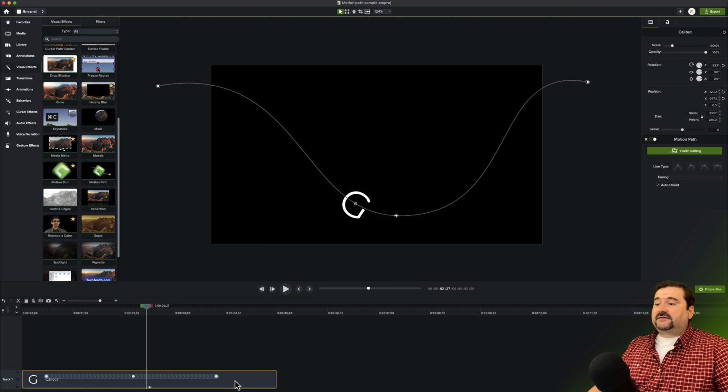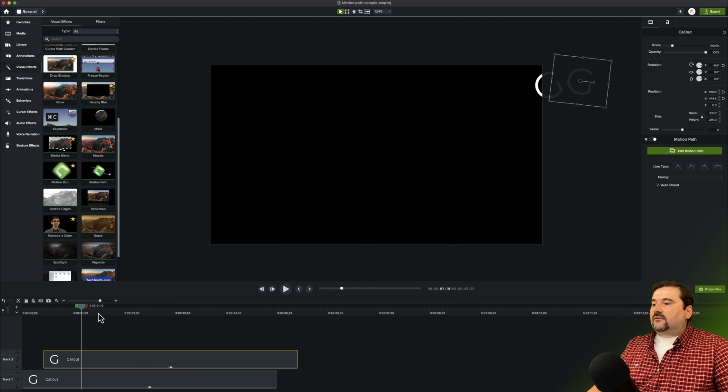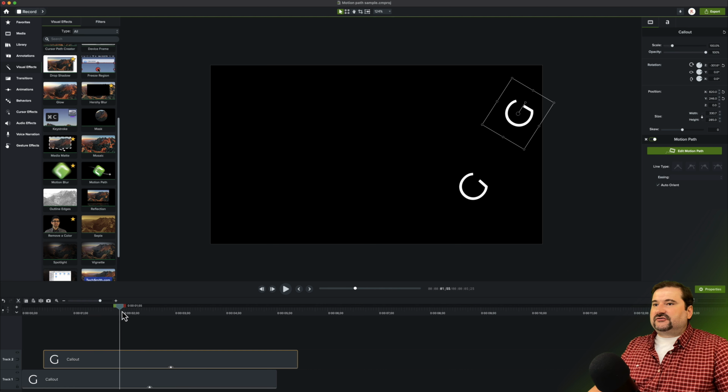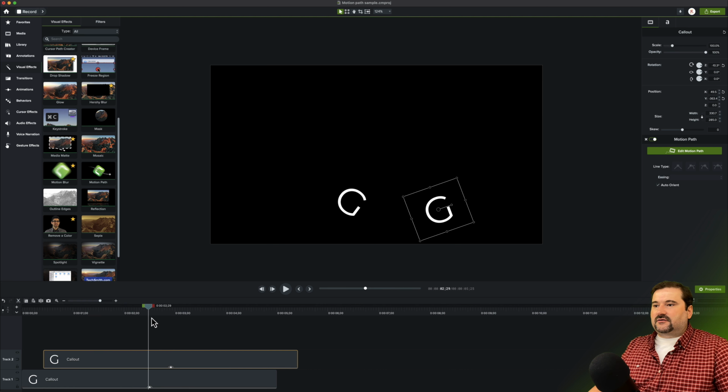Okay, copy on the timeline, copy this whole clip with the motion path on it. Place my playhead anywhere, I don't care where, and paste. So you see I have 2 of them now. So watch this. If I play the animation, you will see 2 G's following each other quite closely.